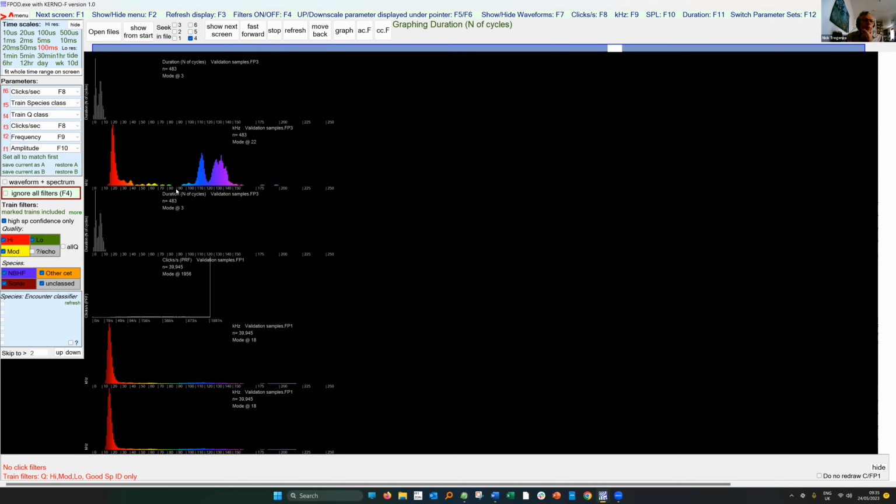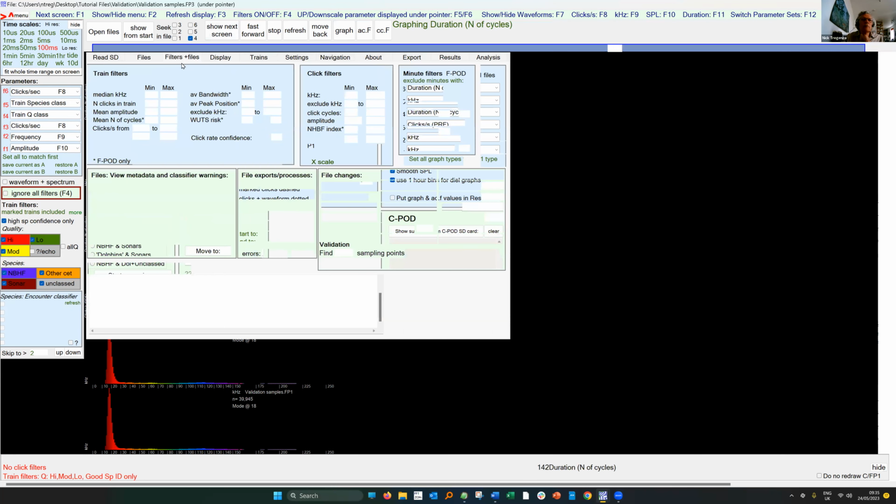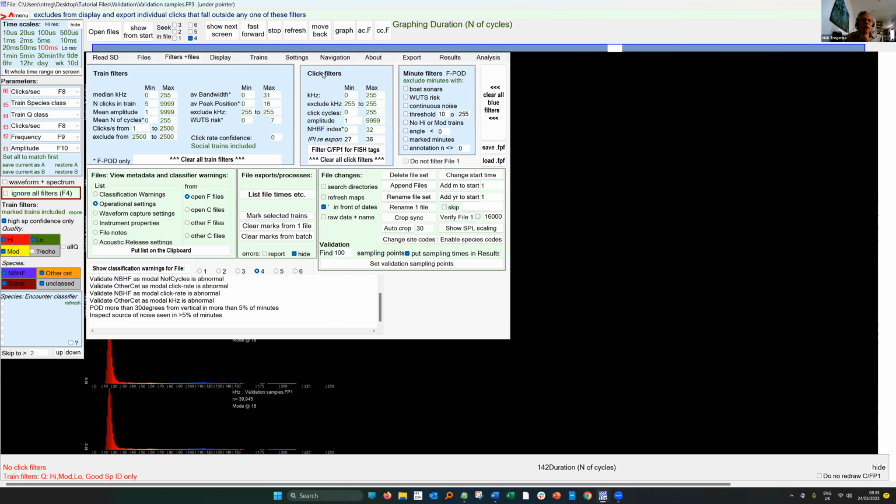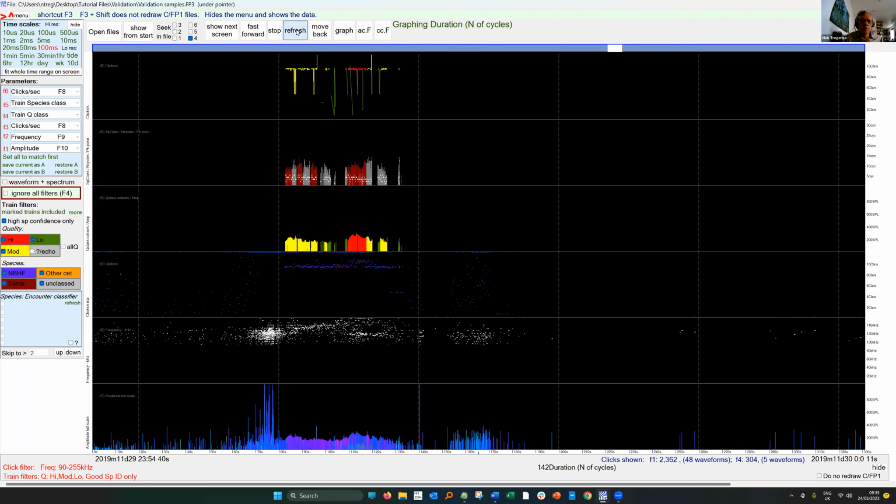Yeah, we'll put a filter in here at 90 kilohertz. A click filter, we'll say the minimum will be 90 kilohertz. Refresh. So that's knocked out the lower frequency stuff, and now you can see clicks per second emerging there. We've got rid of all the red stuff down there, the lower frequency noise.